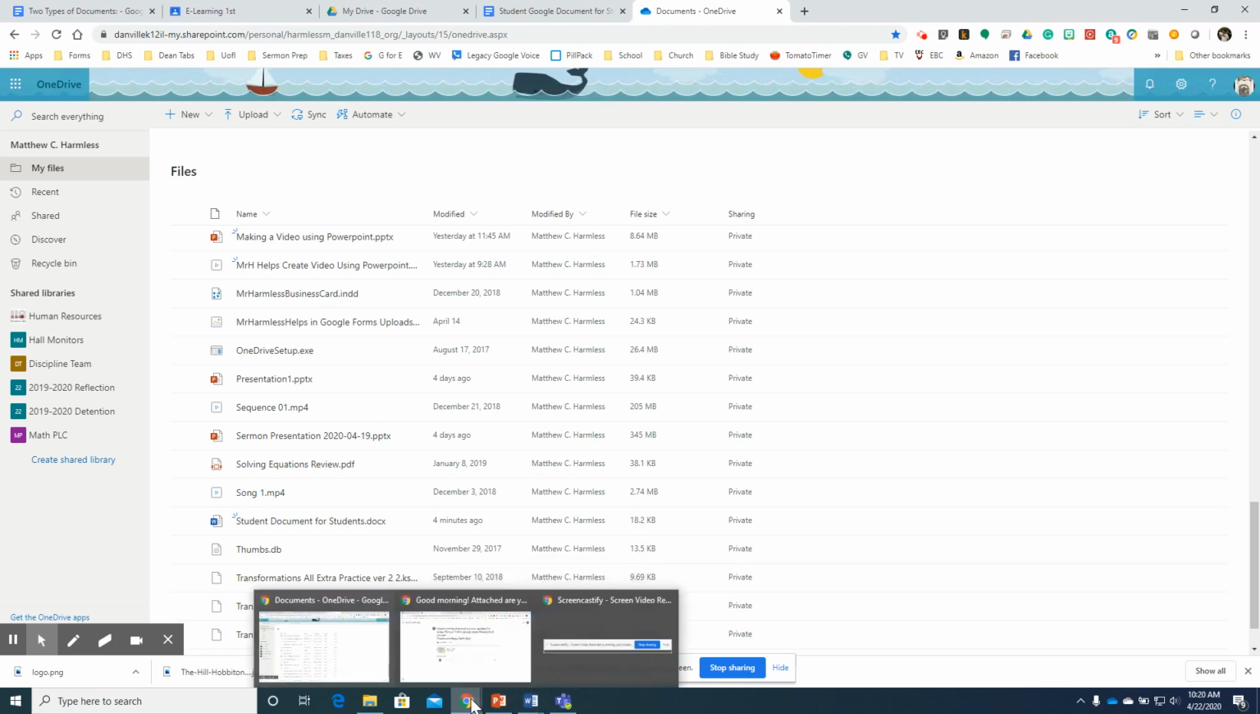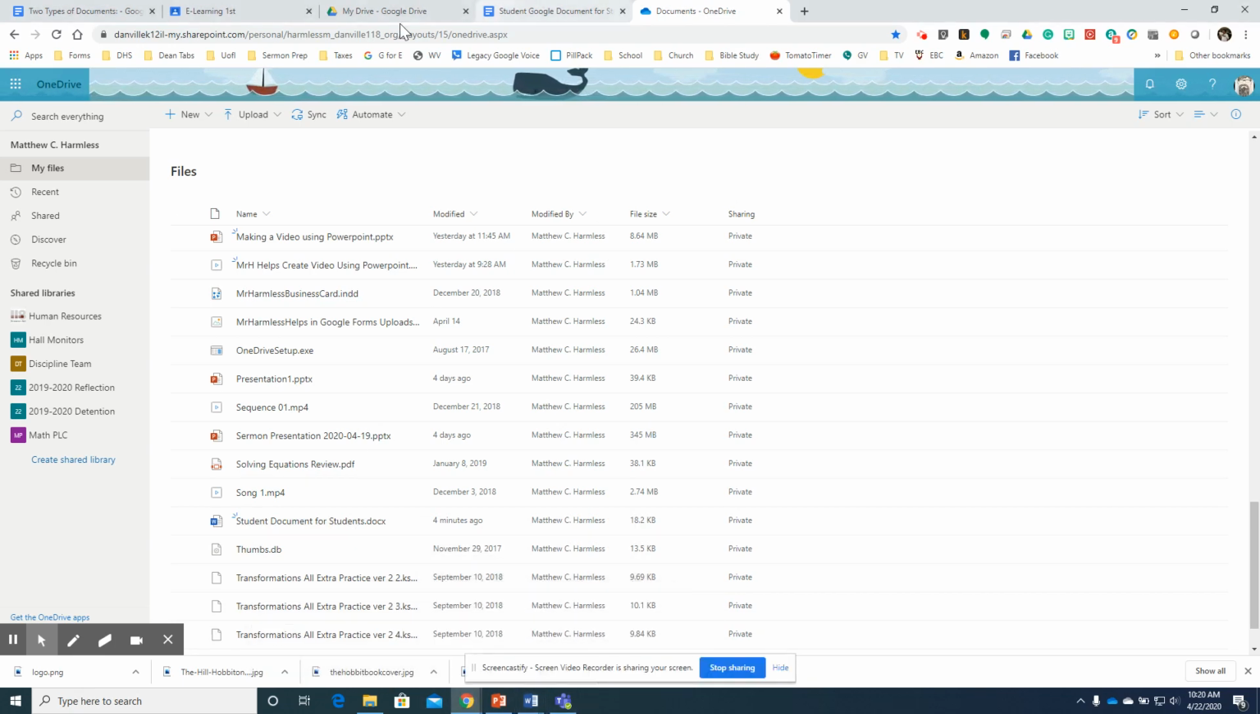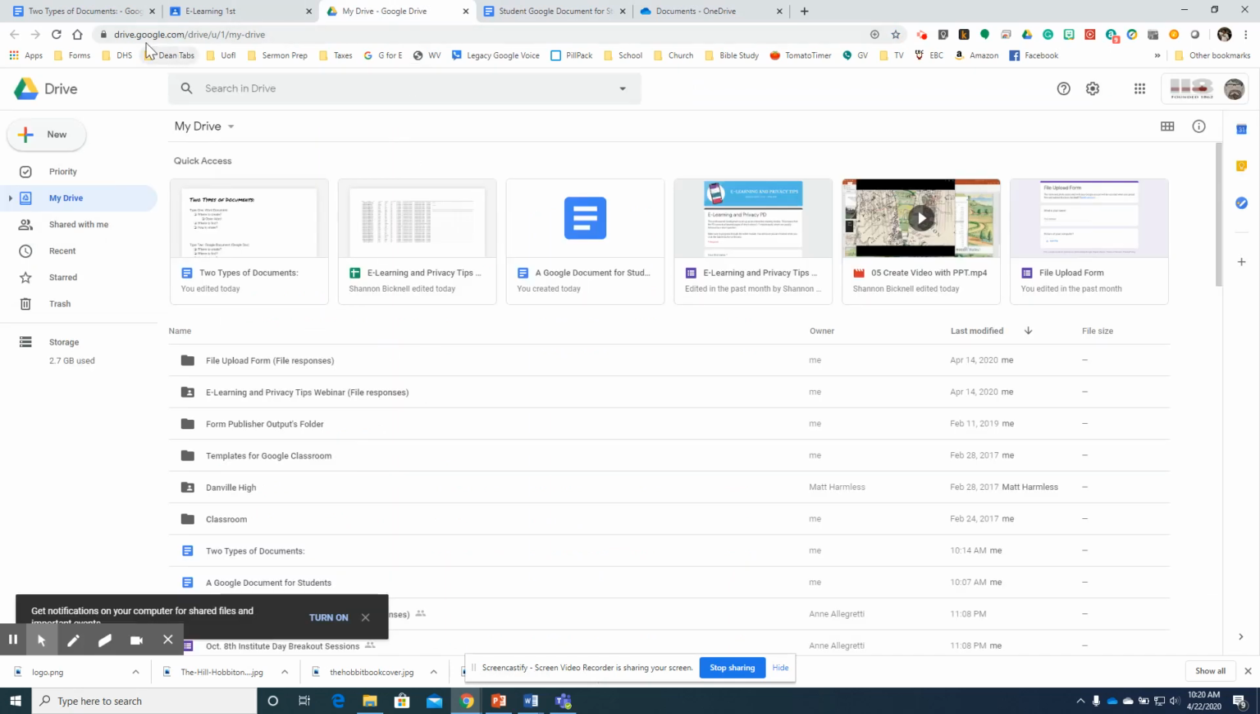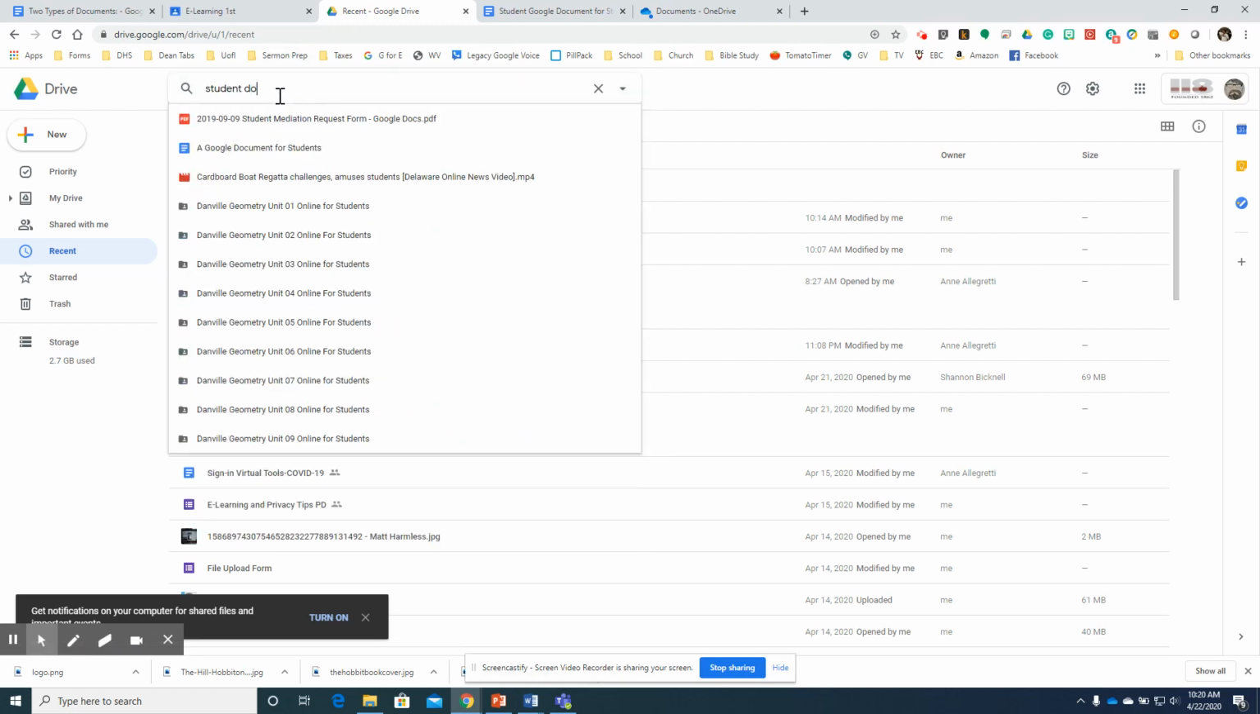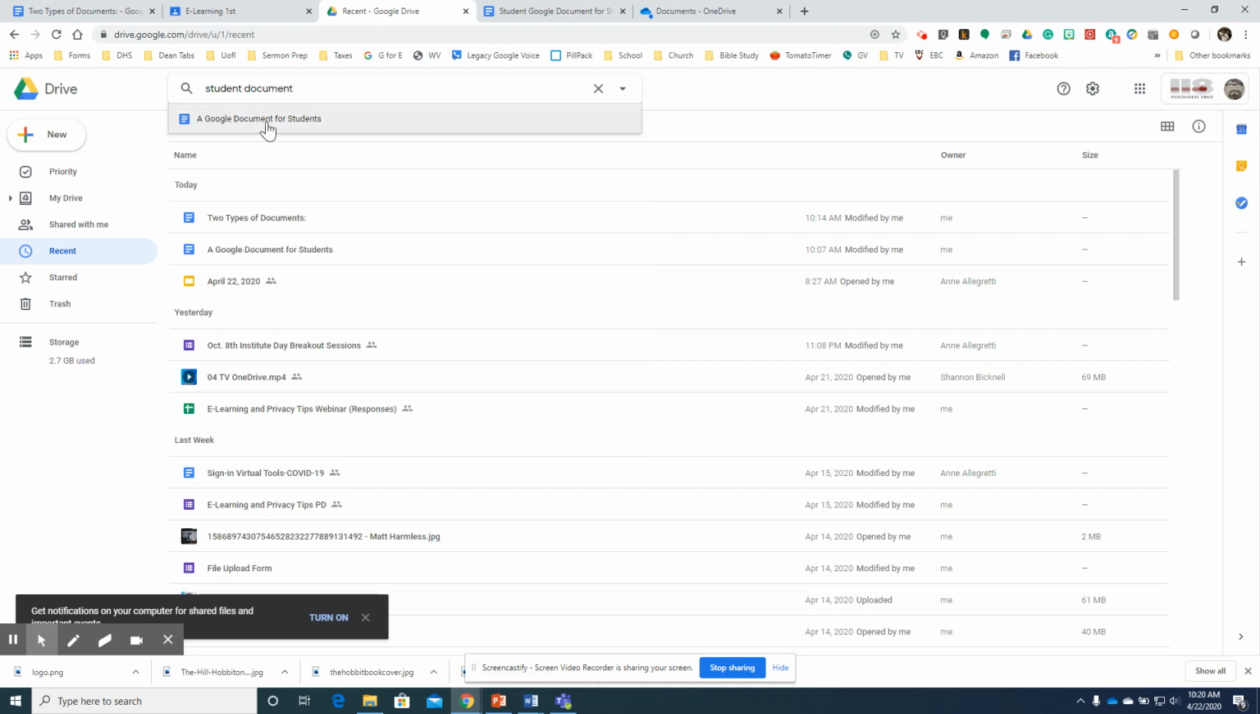Now, when you're looking for a Google document, let me go back to my Drive. Remember, you can find this at drive.google.com. And here it is right here, a Google document for students. It will usually show up when you first pull up. Things that you have created recently will show up here. You can also hit recent, and it should pull up the ones that you've done recently. You can also search for it. Remember part of the name. For students.